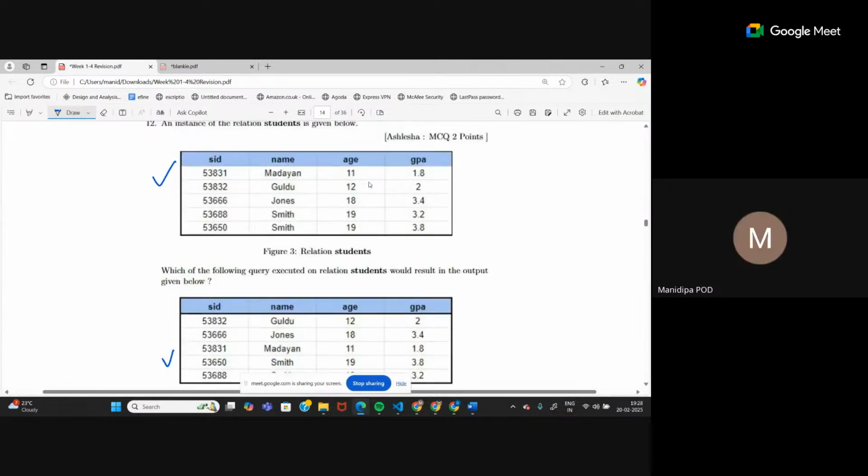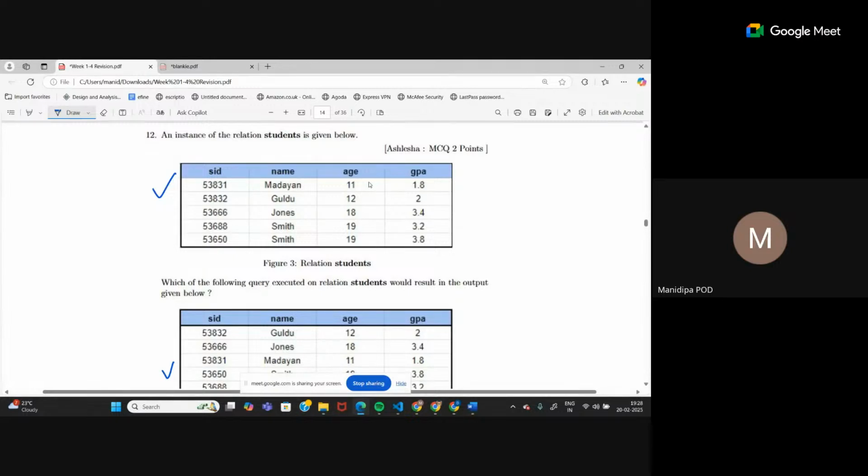If I do just B, I'll take everything and I'll order by name. So there are two names, Smith, right? So in which order should these two names come? If I do order by name, then I can take them in any order, right?